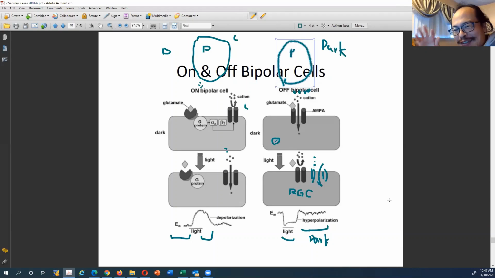I know it's difficult to go through because the key here is that the bipolar has two types of glutamate receptor. One is the AMPA that we commonly see, and this is a different type. This is an inhibitory glutamate receptor.